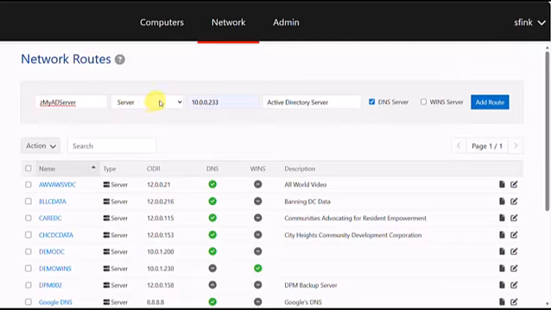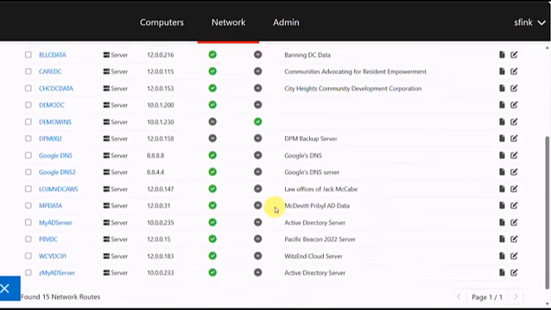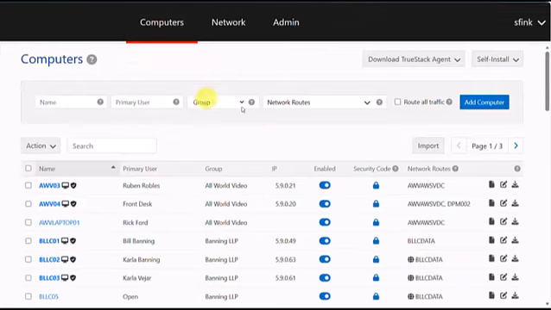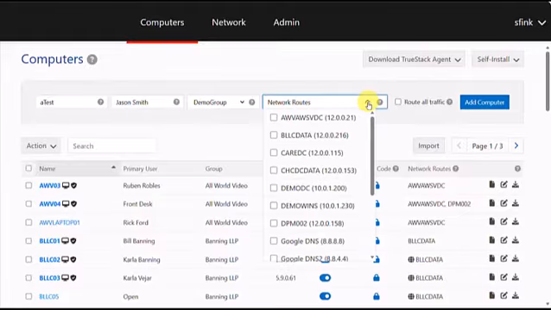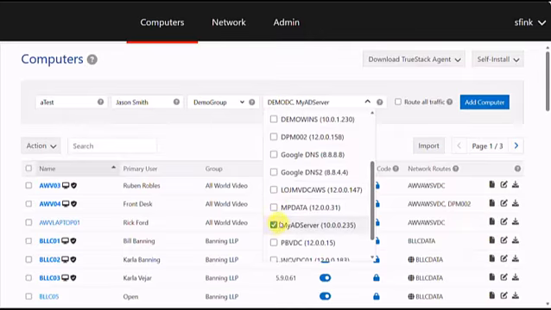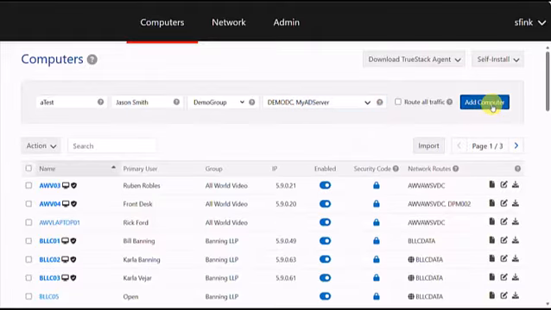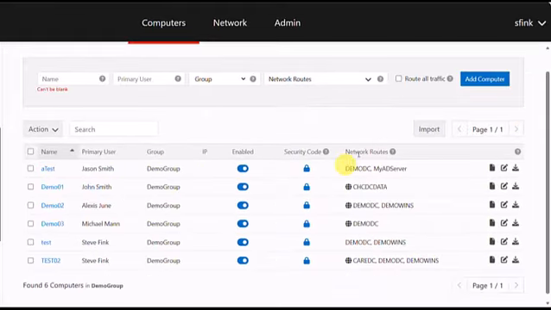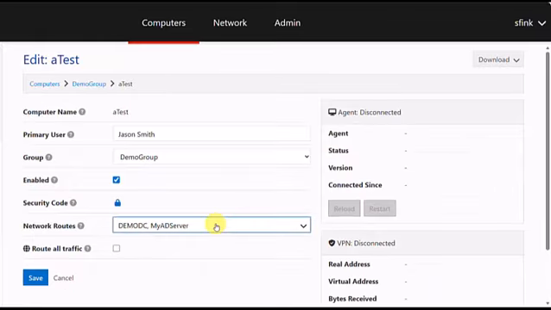Once all the information is entered, click Add Route. The route will appear in the list below, and it's now available to be assigned to computers. Network routes are applied in the Computers tab. When adding or editing a computer, you select which routes that computer is allowed to use. Only selected routes are eligible to carry traffic through the VPN. This makes it easy to limit access per device, assign different routes to different systems, and avoid exposing unnecessary networks.